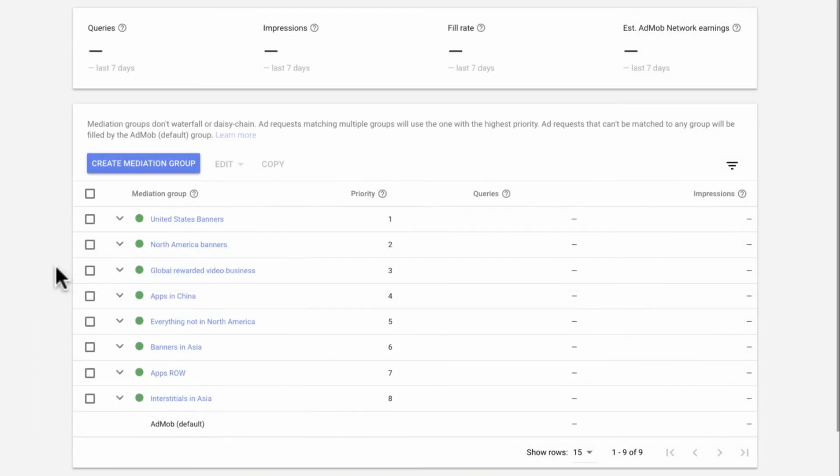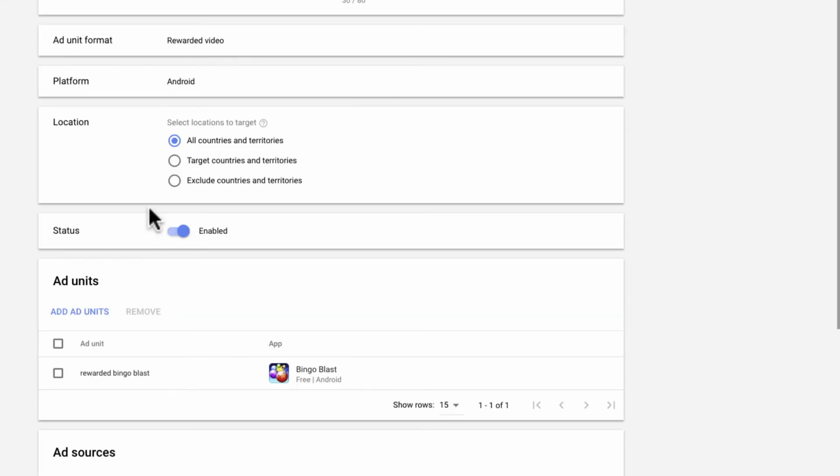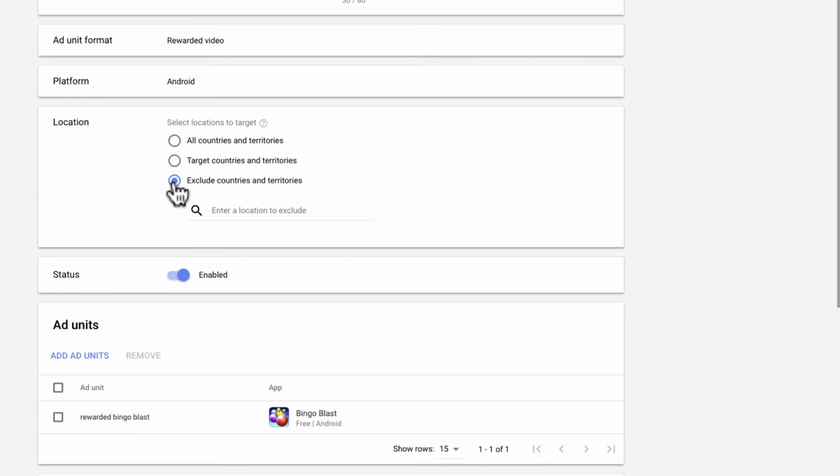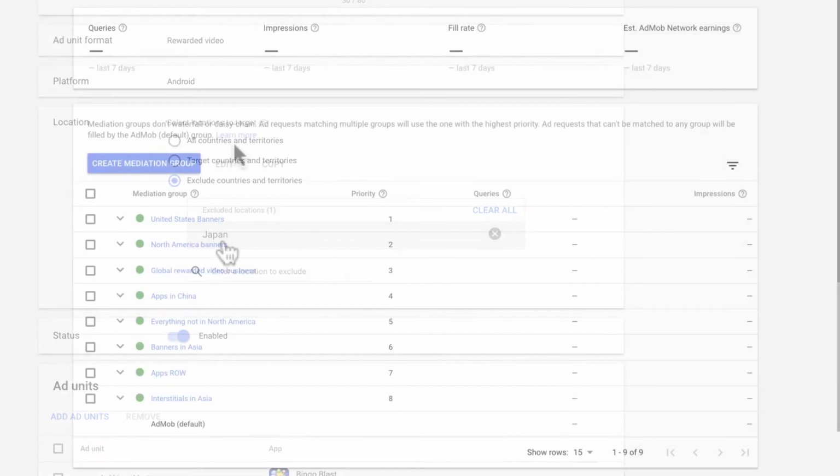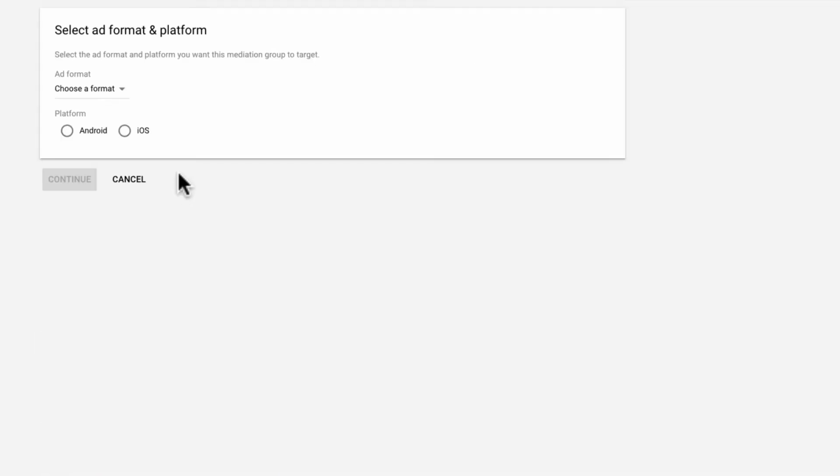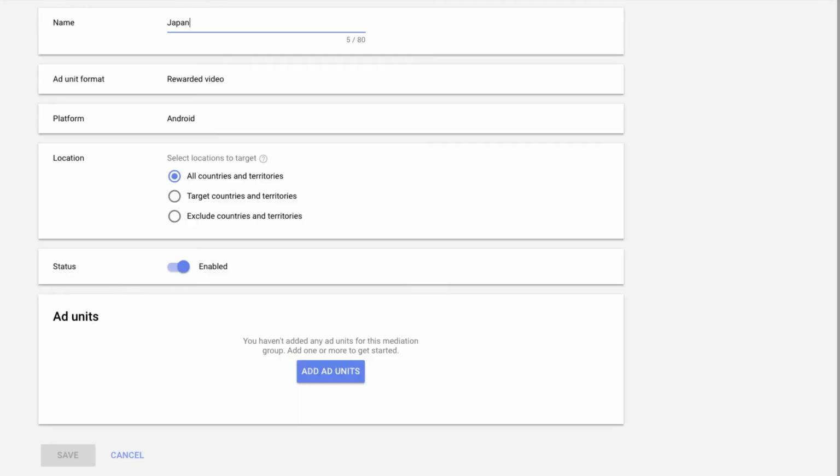But let's say later your rewarded ad business strategy changes for Japan. Simply remove Japan from the mediation group. Then create a new mediation group specifically for Japan, targeting your rewarded ad units. When users are in Japan, they'll see ads from the ad networks in your Japan-specific mediation group.